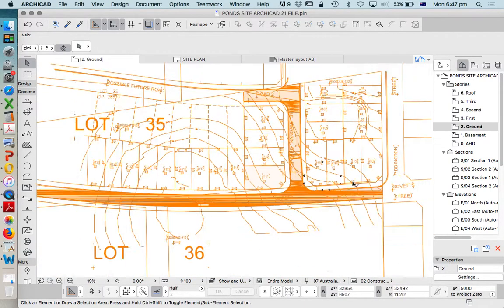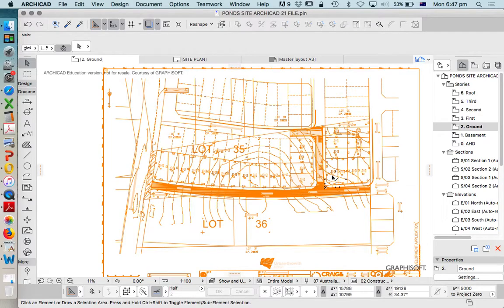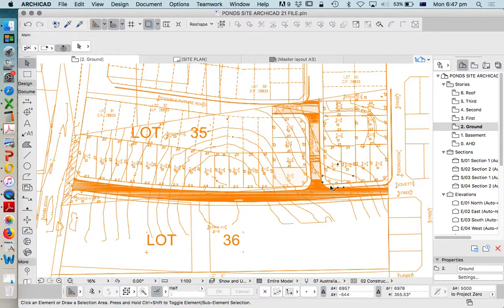In the next video, we're going to have a look at how to duplicate some of this information. We could extract it, but I find it's probably just as effective, if not better, just to redraw the information that we need to avoid getting lots of bits and pieces. So we'll watch that in the next video.